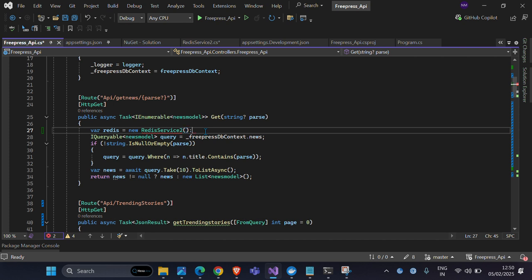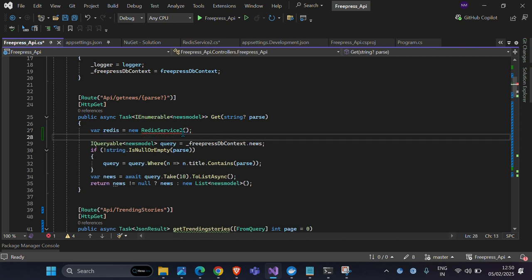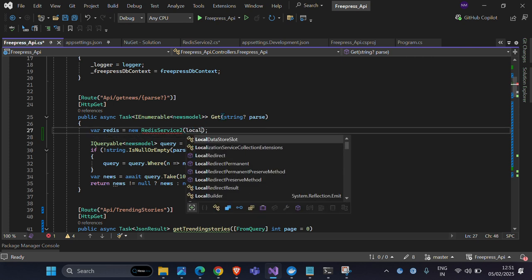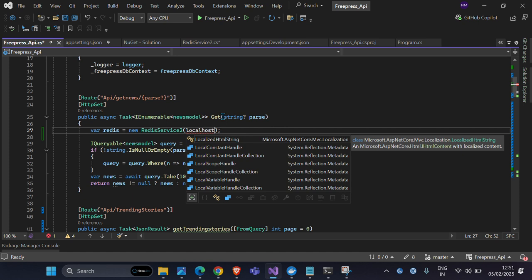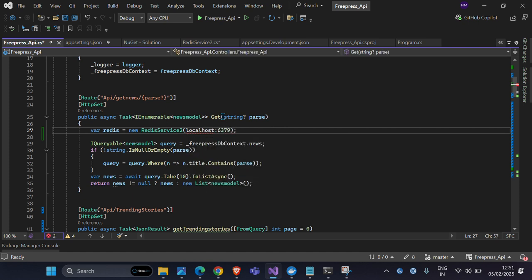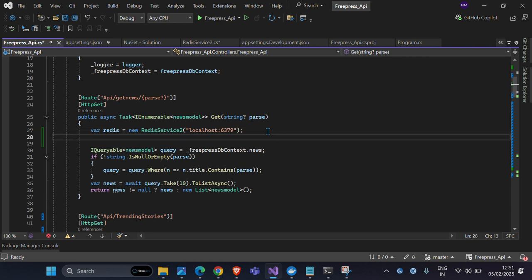I'll pass one string. So the string here is localhost, so that it will connect to your 6379, which you remember we had initialized in our Docker, right? 6379. So to connect 6379 of your local to the Docker, you need to pass this string, so that it will connect and read your Redis, which is running on this port. Now I created this instance.